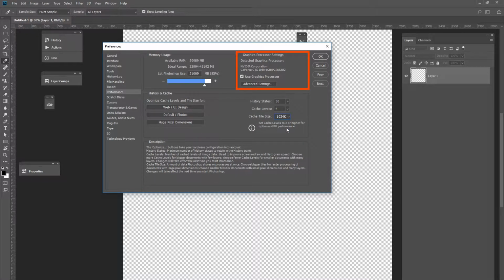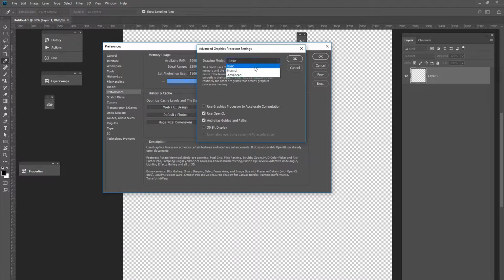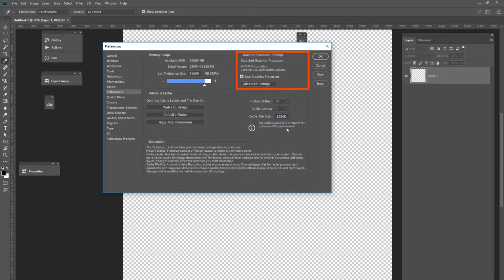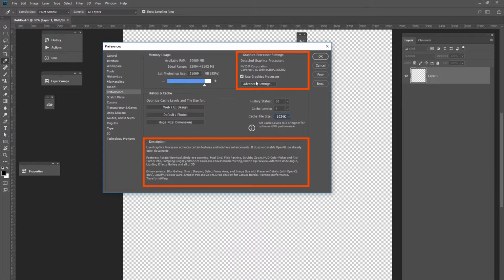Graphics processor settings. If you have a dedicated GPU, it can speed up your Photoshop as well, in particular tasks. If you don't have any other programs using a lot of your dedicated GPU power, you can run it in normal or even advanced mode. There is a description at the bottom of the panel of what it speeds up. Just hover over the section.